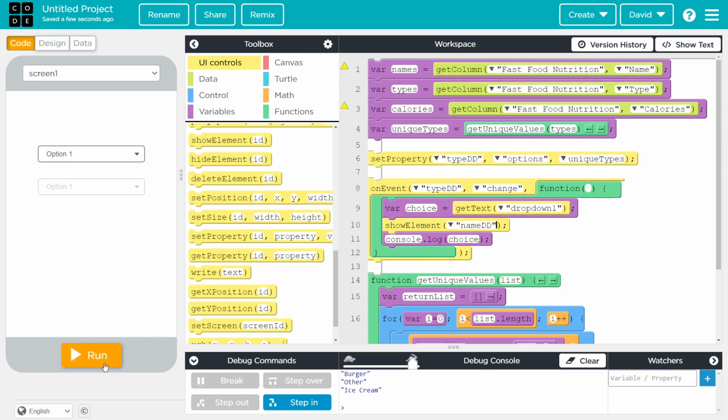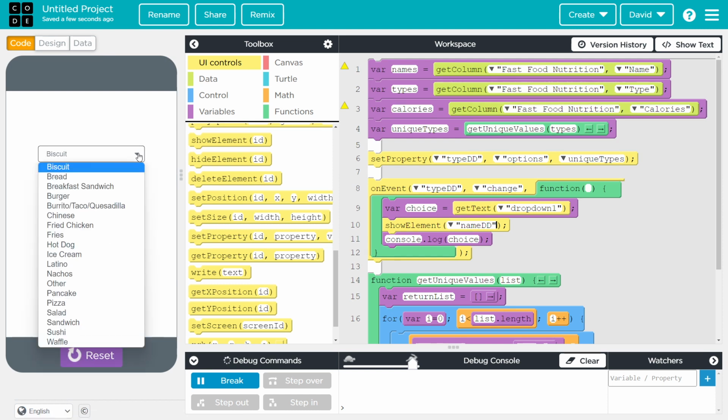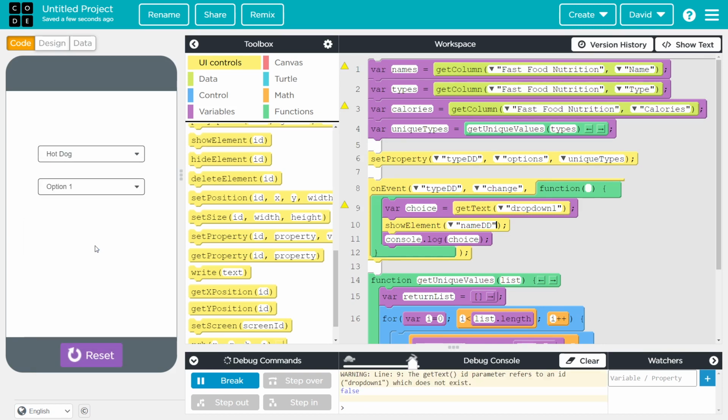Okay, let's do that. See how this works? So pretty cool. I haven't chosen a biscuit yet. I haven't chosen an option yet. So I'm going to go here and choose hot dog. Bing! See the other box pops up. Kind of cool. I've got an error on line 9. What's this? Oh, get text. Okay, change that to type.